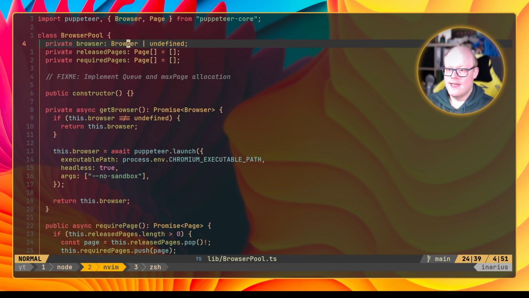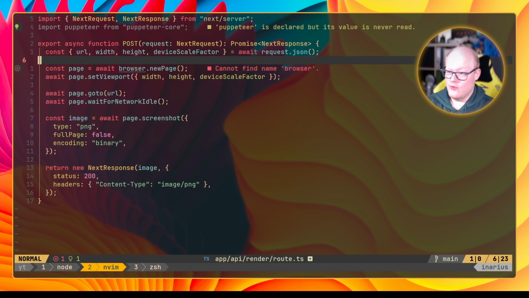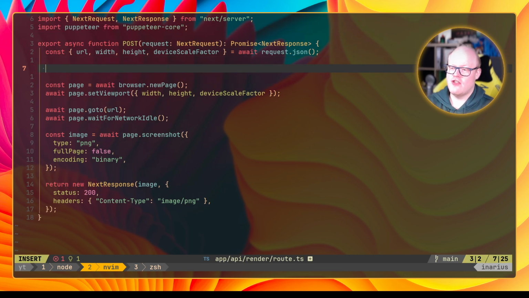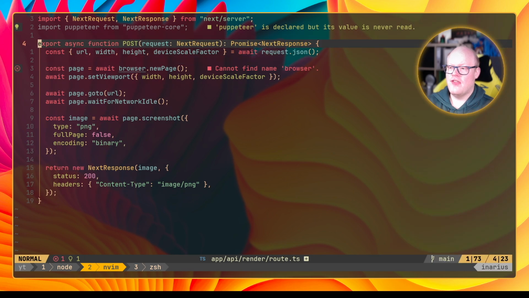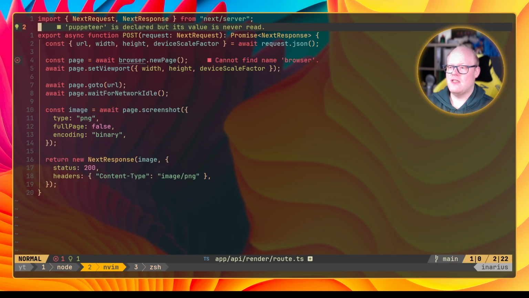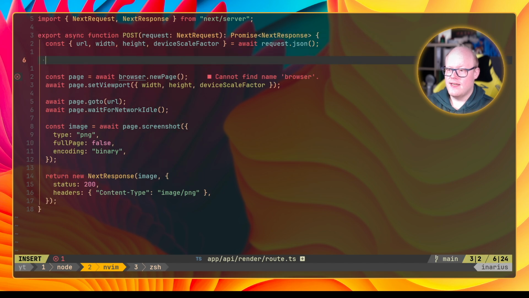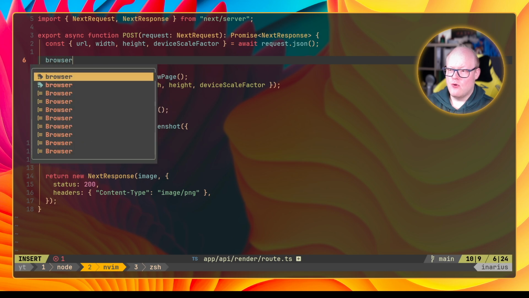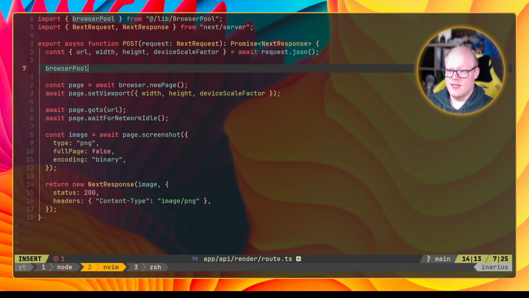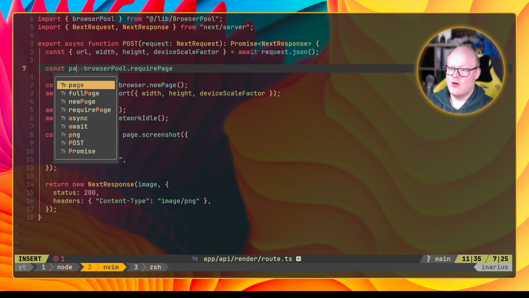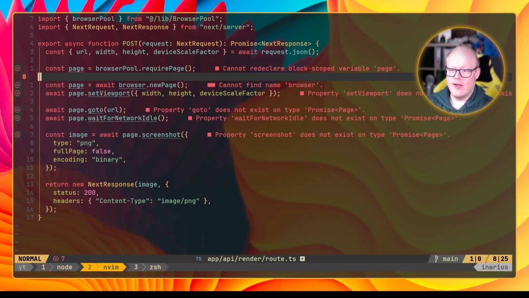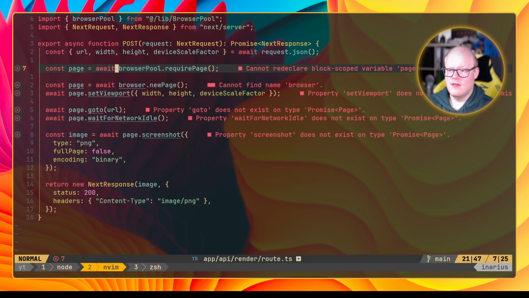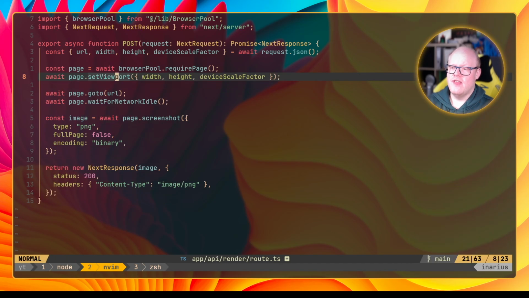using that one. So I think if we now go back to our render route, we can change things a little bit here. Because I think what I want here now is, do I need Puppeteer anymore? No, I don't need Puppeteer anymore. What I need here now is const, or better said, I need the browser. I called it browser pool, didn't I? And I want to actually require a page here. So what I want here is now page, browserPool.requirePage, and I need an await here, of course. And now I should be able to remove that.